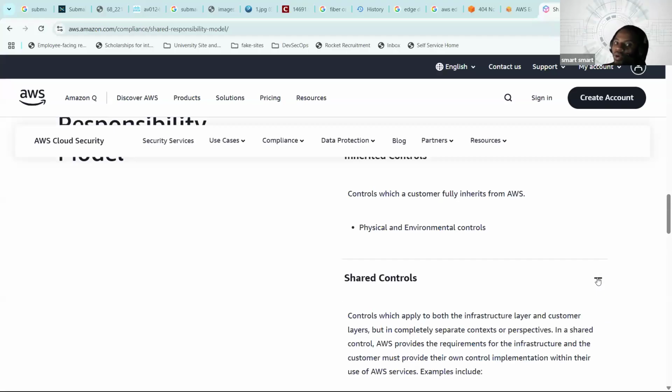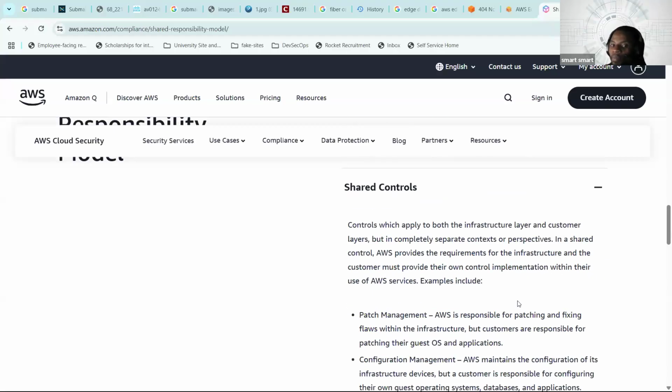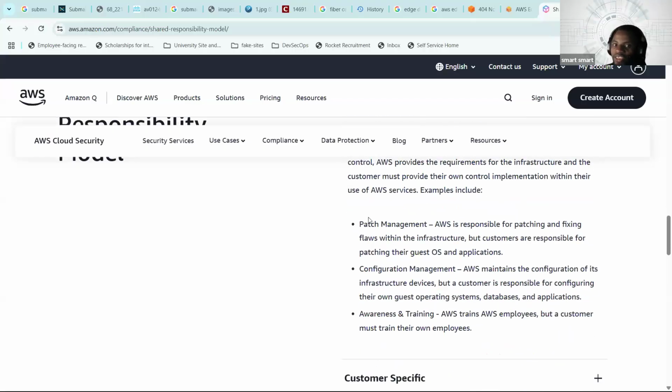Another one is shared controls, that you and AWS will share together, such as patch management, configuration management, and awareness and training. AWS will provide the training material for you, but you are going to train yourself. If you have developers that are going to work with you, you also need to train them with the material that AWS has provided for you. Don't make yourself a scapegoat by skipping those trainings and blaming AWS for your mistakes, like some people do.